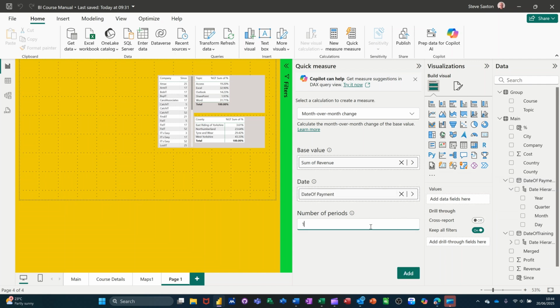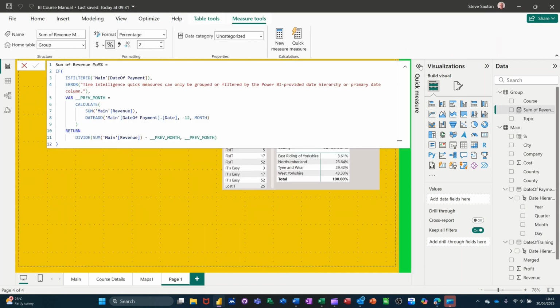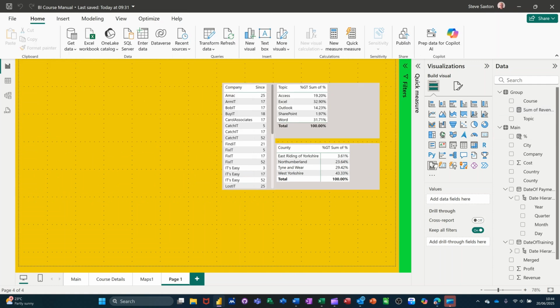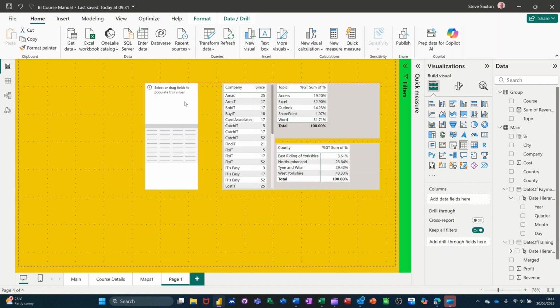and then you've got the number of periods. So I'm going to do 12 periods, and then add that one, and then just minimize this so it comes out of the way. Can you see it over there? So I'll click off that, get myself a little table. So I've got a table as a visual. Come over here a bit next to these ones.